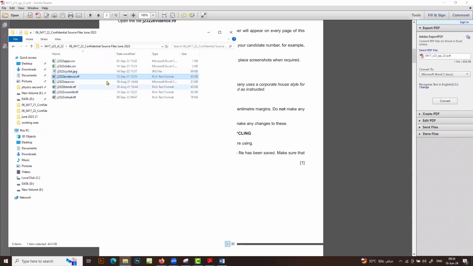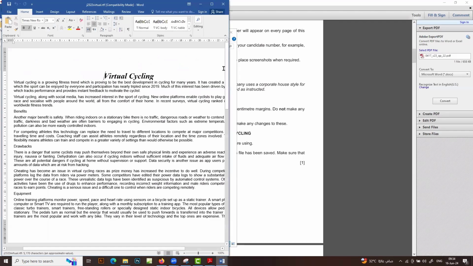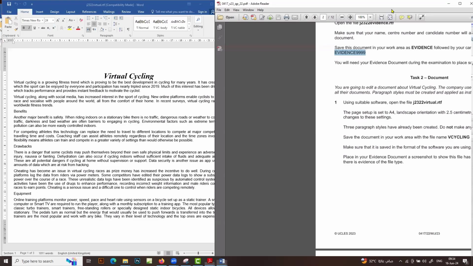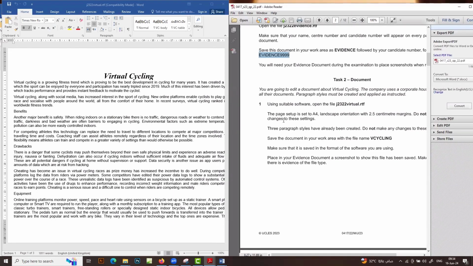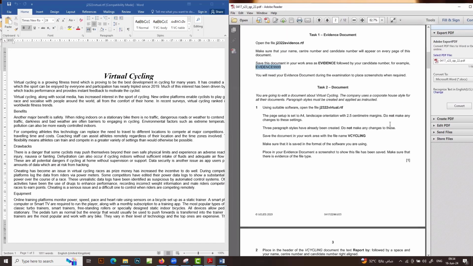This is the source folder. Virtual. Here we go. Yes. So we open the RTF file. The page setup is set to A4 and the orientation is landscape. 2.5 centimeters margins. He said don't make any changes, so nothing to change. 3 paragraph styles have already been created. You can see here some styles created here. Don't make any changes to them.